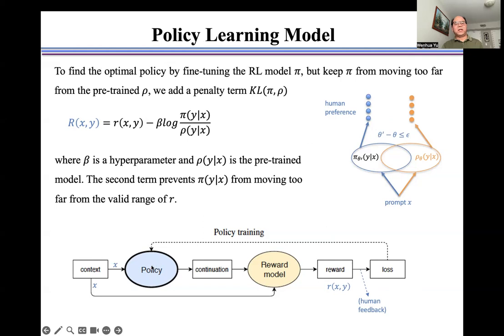Given context X, here we use the pre-trained model as the initial policy pi. And then generate the output, the reward model uses the output as the input to generate the reward. And then we use the reward as the human feedback to define the loss function. We use this loss function to train the reinforcement learning policy to find the optimal policy.